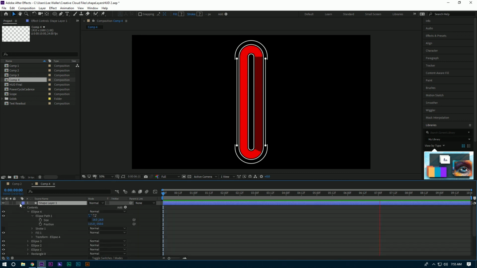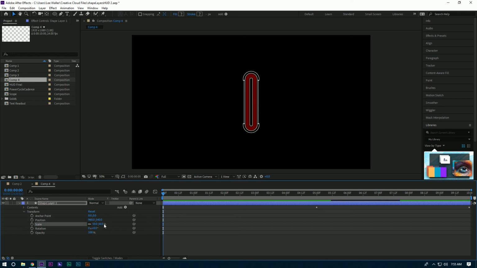I'm going to open up, close all of my contents there, go to my transform properties. So if I want this half size, I can go into scale, bring that down to 50%, and then I can also rotate this and change the position of it. So this is a very useful way of creating an element like this and then adding it into other graphics.